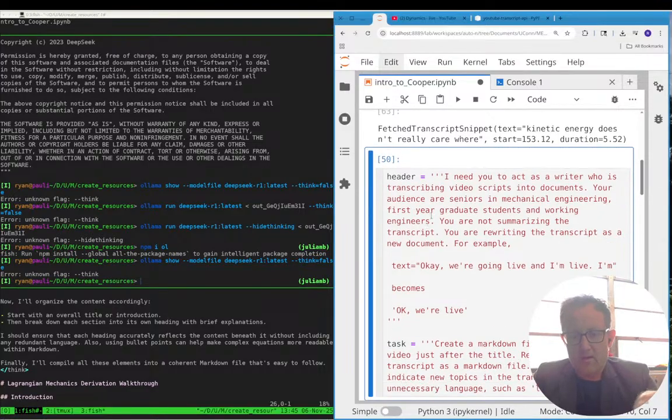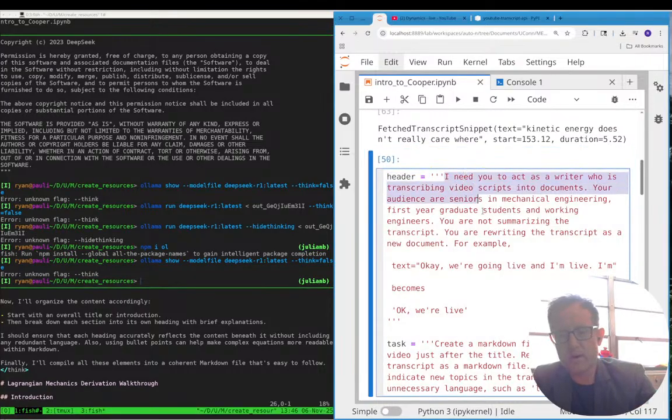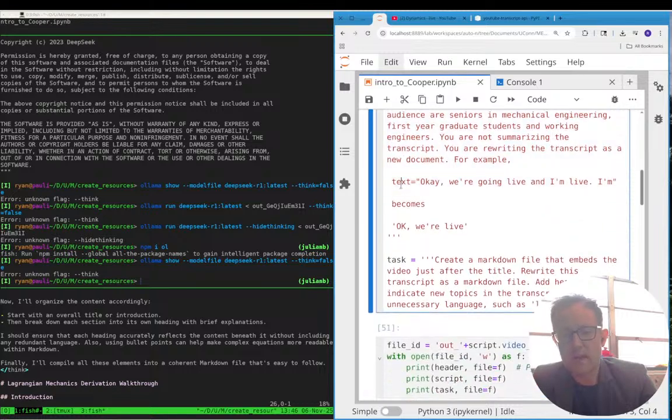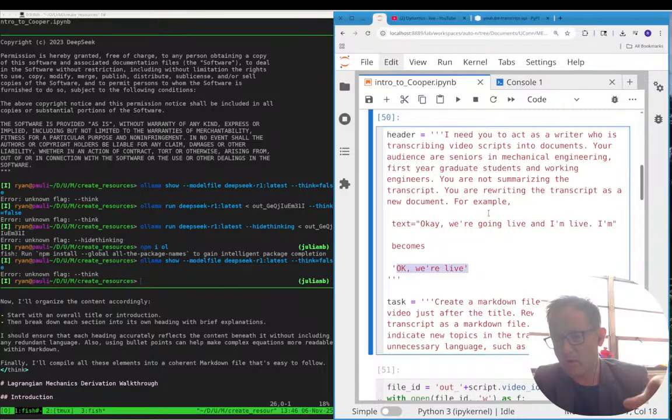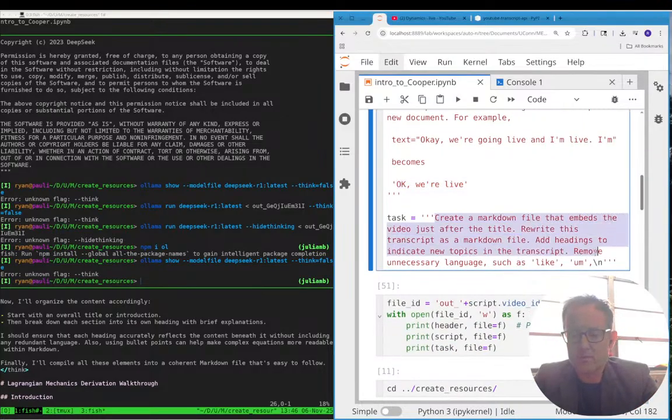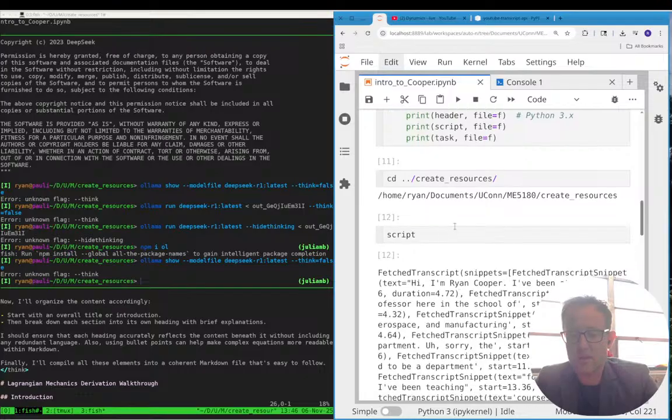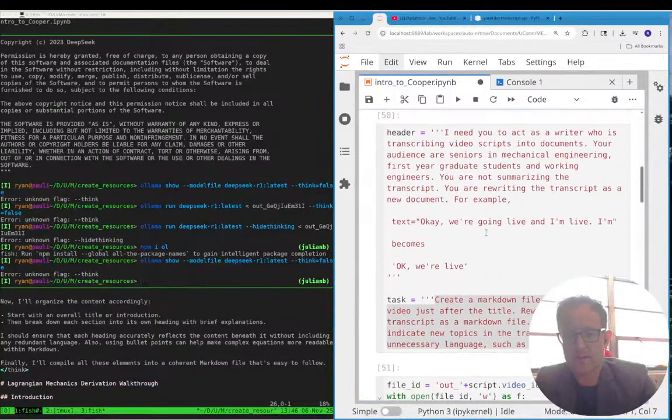So now for reproducible website building, I'm going to create this header where I'm giving some input to my AI model. I want this AI model to act as a writer. I give it an example: okay, we're going live and I'm live, then that becomes, okay, we're live. So kind of summarizing, but also just cutting out language. At least this is what I want it to do. And the final result is that if I get some markdown files that are just the script, then I should be able to get this.